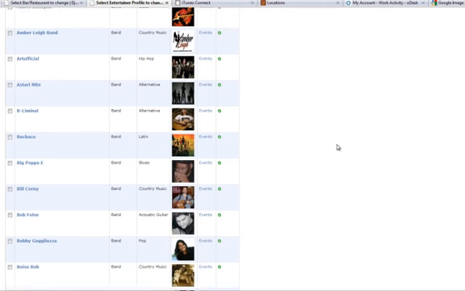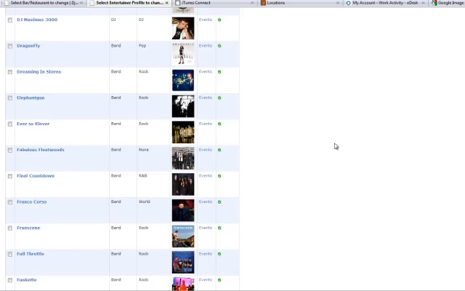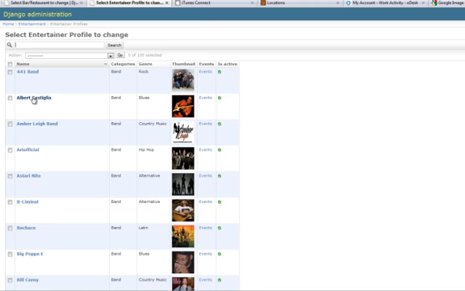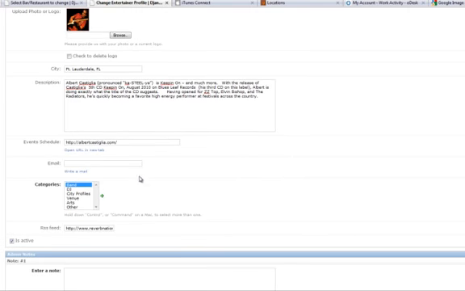Entertainer profiles is where you are going to control your bands. Okay, every band that you have has got their own profile on here, and we're going to start with Albert Stiglia, and you'll see that for him I can choose different genres. This guy's blues and rock. You can add the image for him right here. City, this is going to be the city that they hail from. Description is going to be description of the band.